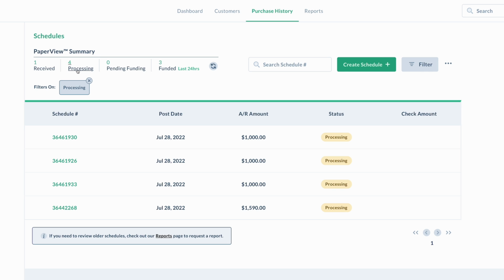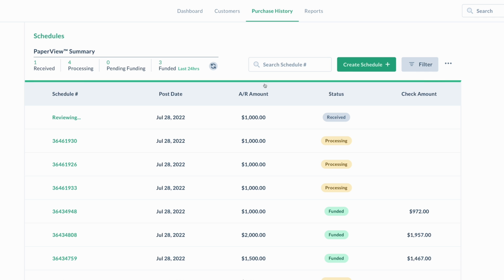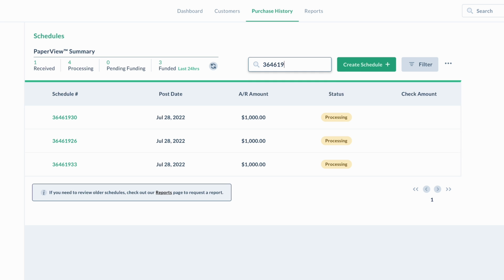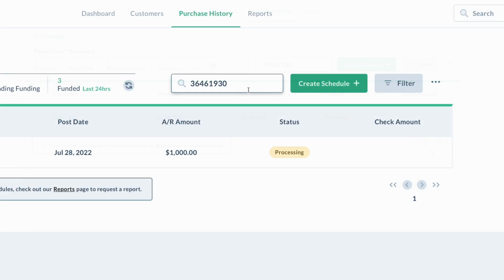You can add additional filters by clicking the Filter button on the top right-hand side. If you want to remove a filter, simply click the X on the filter you want to remove at the top of your screen. You can also search by schedule number in this search bar. Quickly create a new schedule by clicking Create Schedule, or export the current list of schedules by clicking the ellipsis.